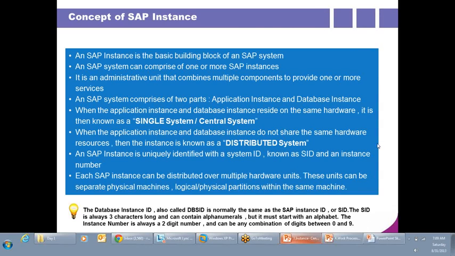Yesterday we discussed the single system and the distributed system. Single system or central system means all your three layers, the presentation layer, application layer, and database layer, will be on a single server. Distributed means these are on different servers: SAP is on one server, and the database is on a separate server. The database has its own server, SAP is on a different server, that is a distributed environment.